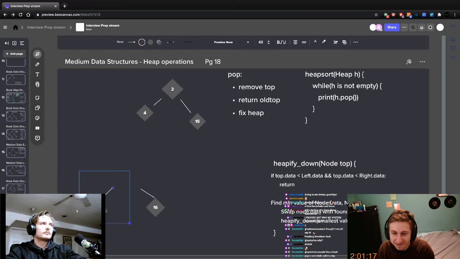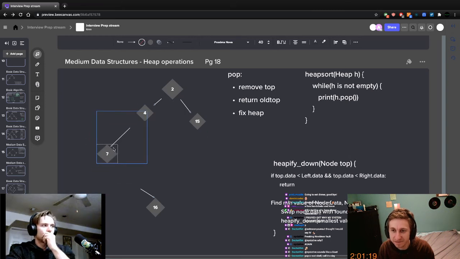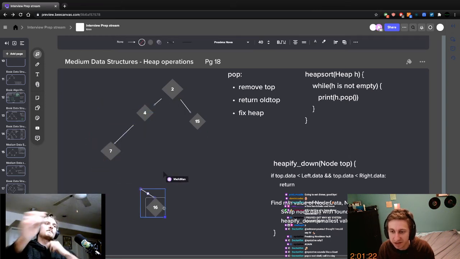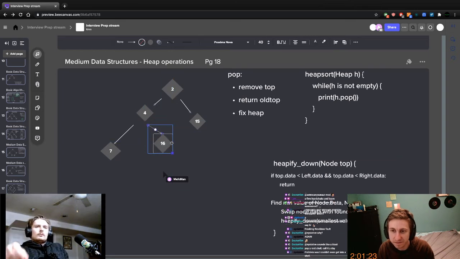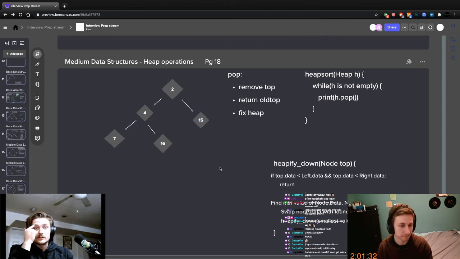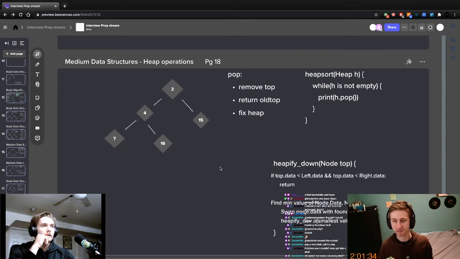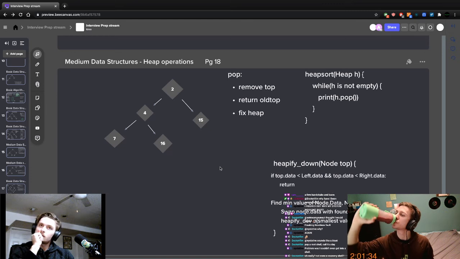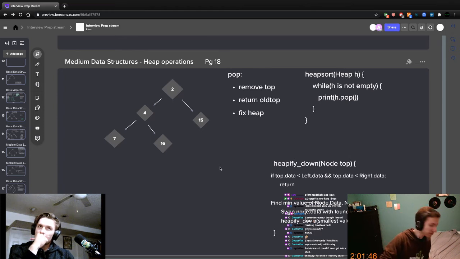Now, let's take this guy back up here. Is this a heap? And if so, what kind of heap? 2 is less than 4, 4 is less than 10. This is a min heap. And is it a min heap? It is a min heap. I agree. Pretty good looking min heap. Best min heap I've seen all day.